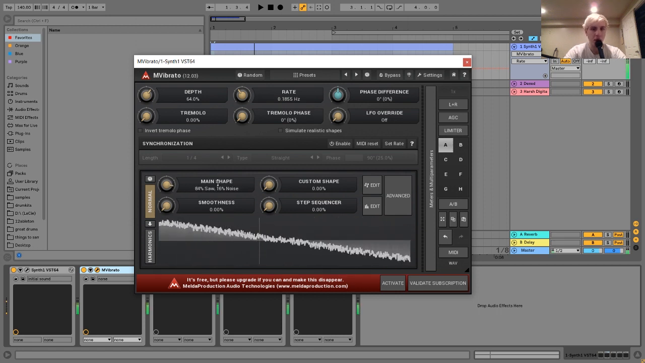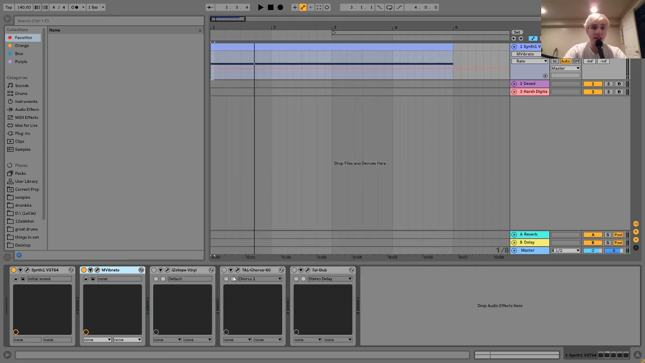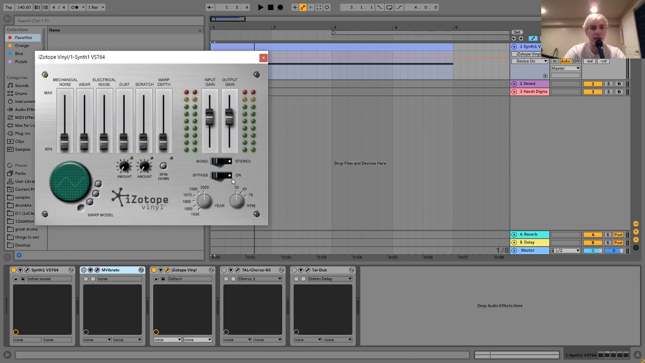So the next one is called Isotope Vinyl, and it's kind of in the same vein as that, where it's a plugin that's made to make your sounds sound kind of old and dirty, and as you would imagine, kind of like a record, like vinyl.